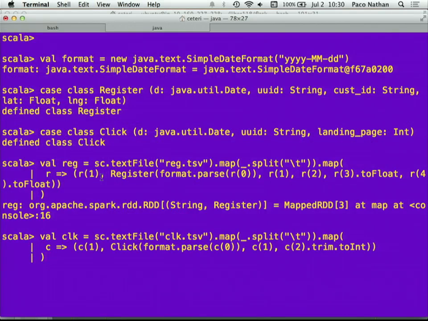We're reading it in from the TSV file. We're going to map and split each line on tabs. So now we've got a tuple. And then inside of another map, we're going to pick out c(1). Again, it's zero-indexed, so the second column is the UID. That's going to be our key. And then the value is going to be this Click object. So we're creating another key-value pair out of this.